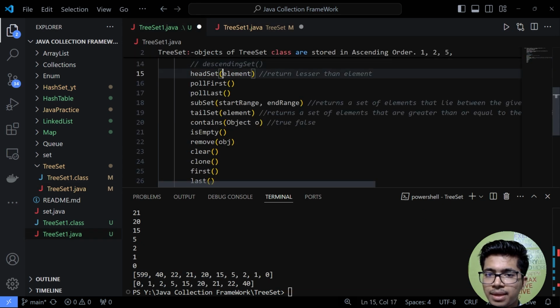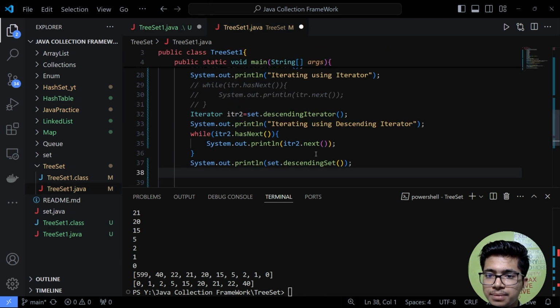So now observing the headSet method. The headSet method returns the elements lesser than the specified element. Whatever element we specify here, it will return the lesser elements. So let's check it.